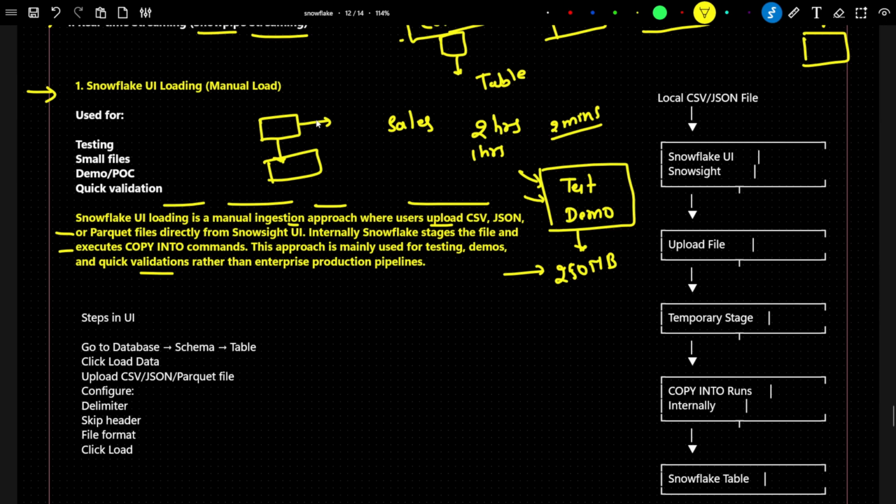Here you go into the UI and select load data, and the data is first loaded into the stage, and after that internally it uses the COPY INTO command, and finally it loads the data into a table. So that is how the Snowflake UI works. We generally use this for manual testing whenever you have to upload CSV, JSON and so on. So that is the first method.